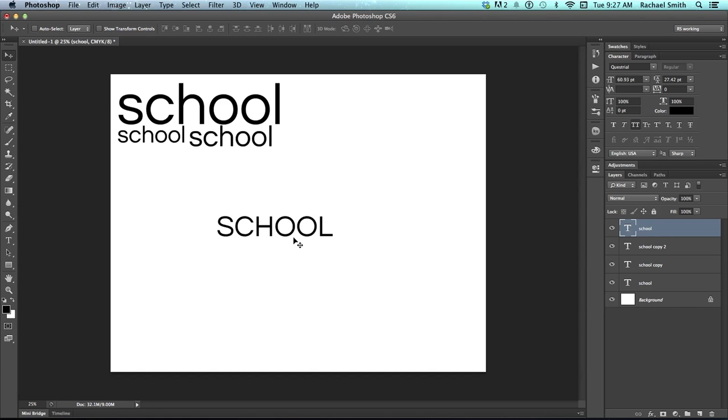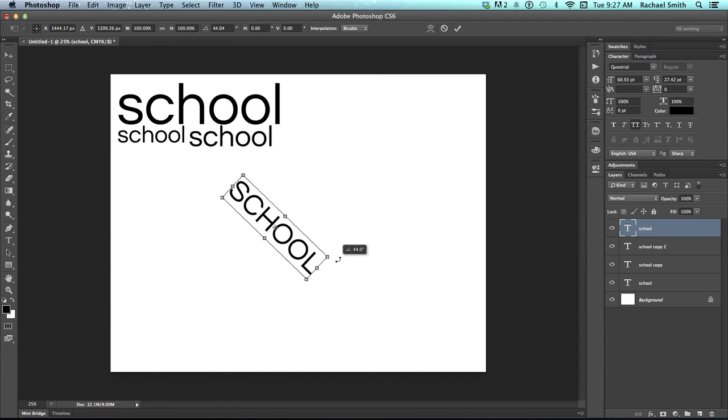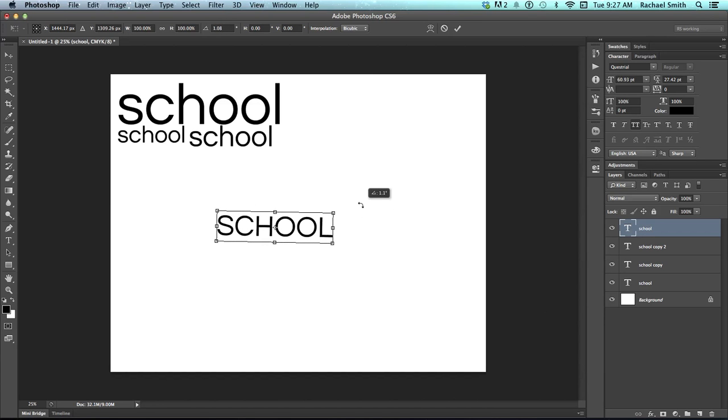Alright, so let's do another transform on this one. Hit Command T. There's a few more things you need to know. So right now, if I wanted to rotate this at all, if you take your mouse and hover outside of the box, it turns into a little double arrow, and that's your rotate option. And if you click and drag, it will rotate around that pivot point, which is kind of a little crosshair you can see in the middle.